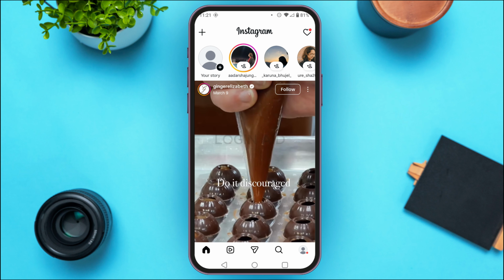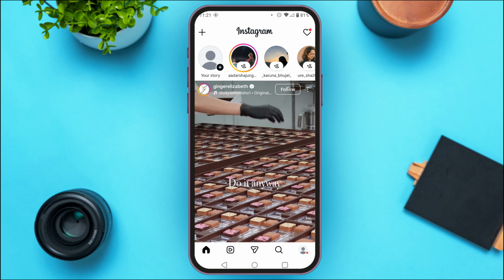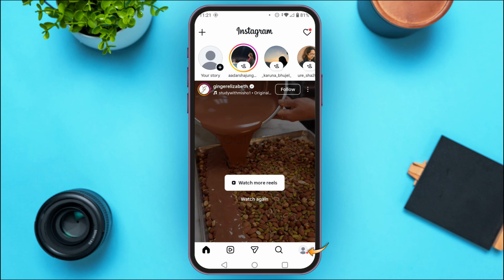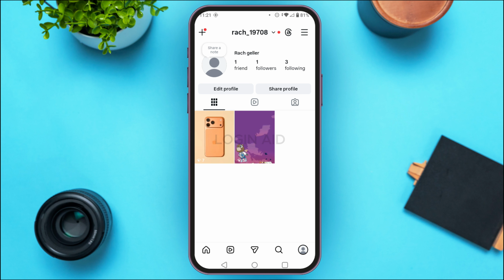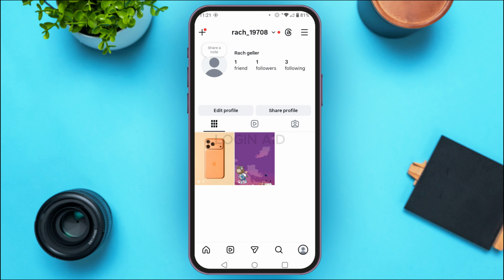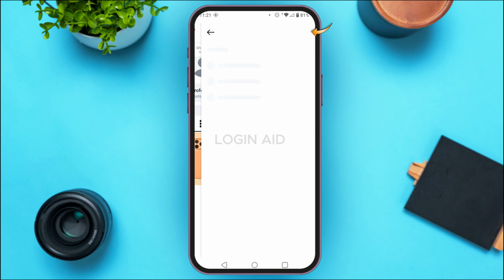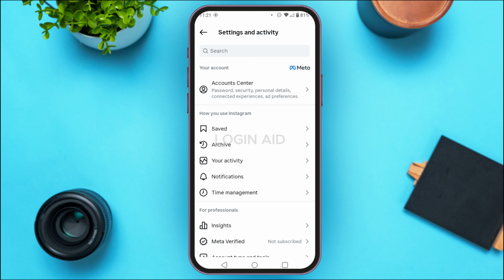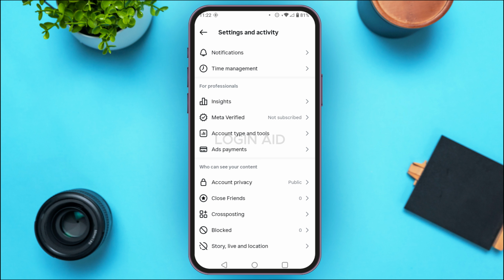So for that, open the Instagram application, tap on the profile icon that you can see at the bottom right corner of your screen. Now you'll be led to your profile interface, tap on the three lines that you can see at the top right corner of your screen. Now once you do that, you'll be led to the settings and activity interface. You'll be able to find this section for professionals. Tap on this option account type and tools.